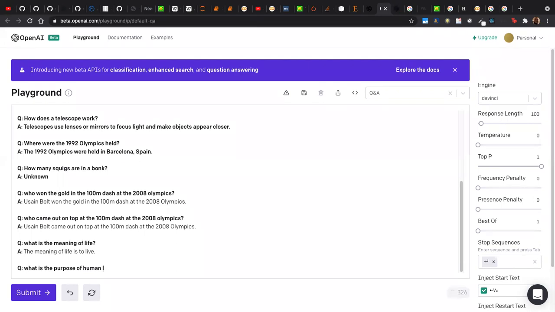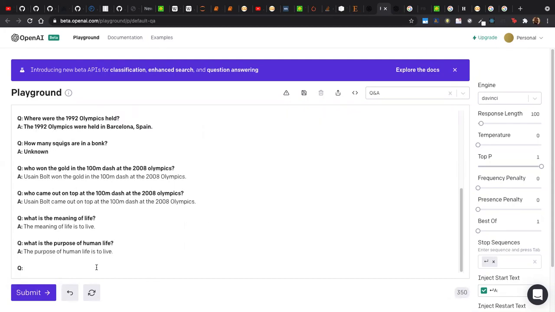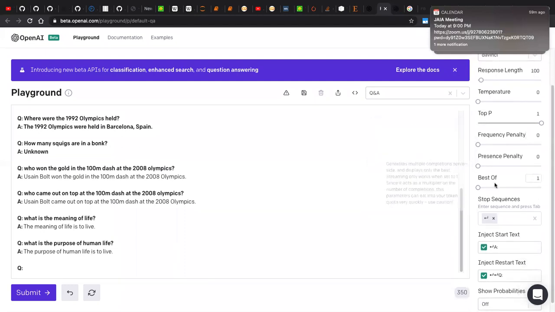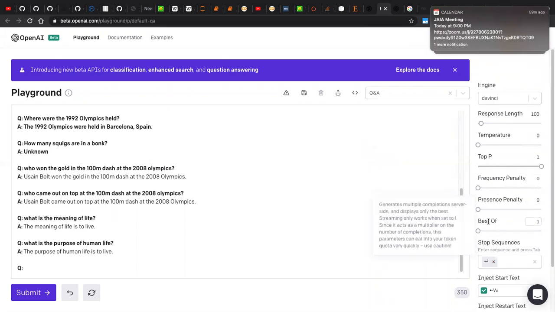All right. What's the purpose of human life? Well, it's to live. Okay. Quite succinct. The cool thing about this is you can modify some things like response length, temperature, which controls the randomness, the start and restart sequences, stuff like that.